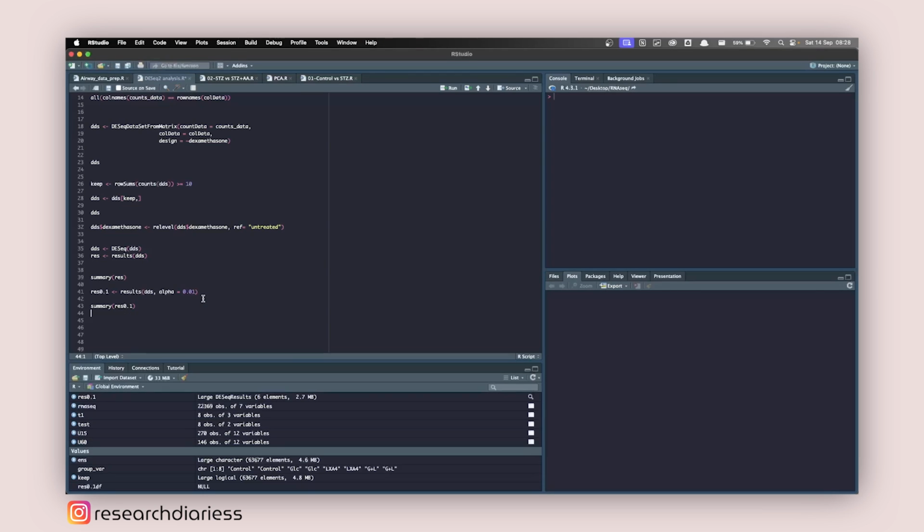So if you remember, we created this result where we used a p-value cutoff of 0.01. If you pull up the summary here, you'll have the p-value set to 0.01. Previously it was 0.05, and you have these many upregulated genes, these many downregulated genes, and these many outliers. Now we're going to take this and make a volcano plot out of it.